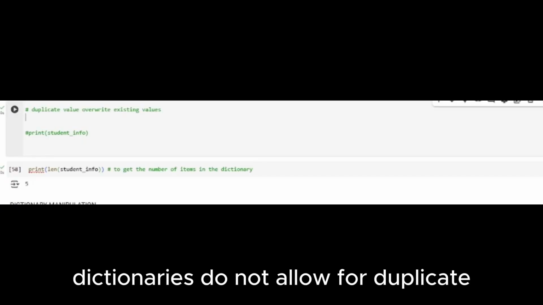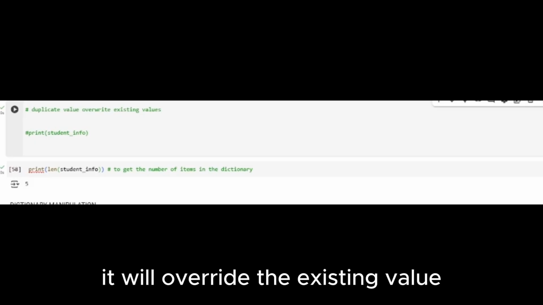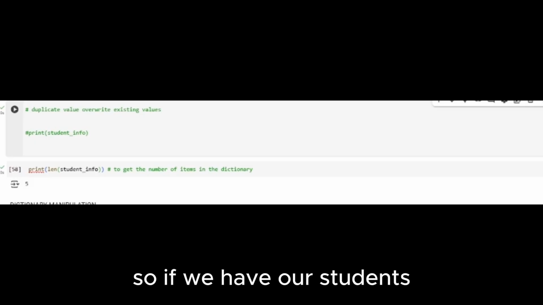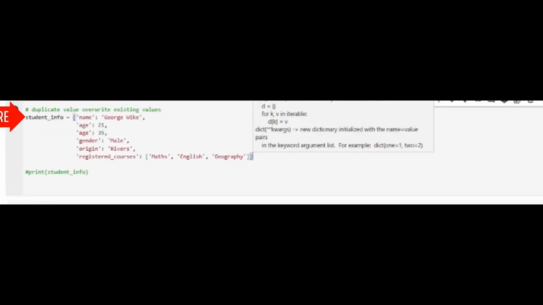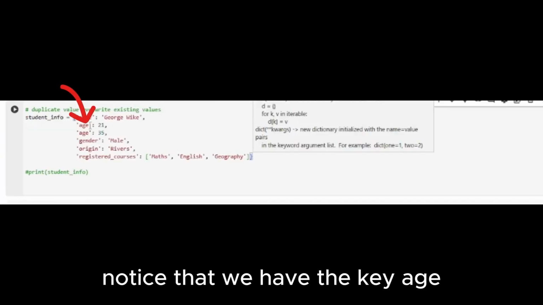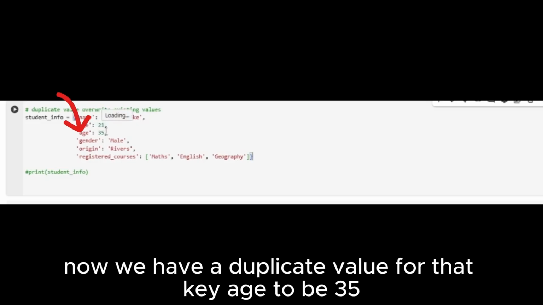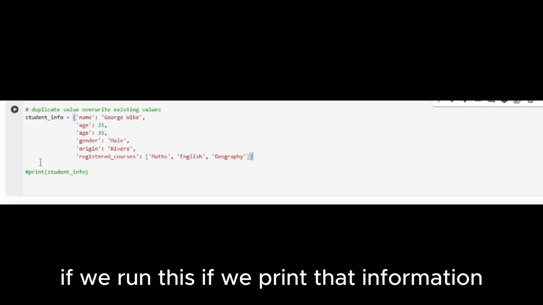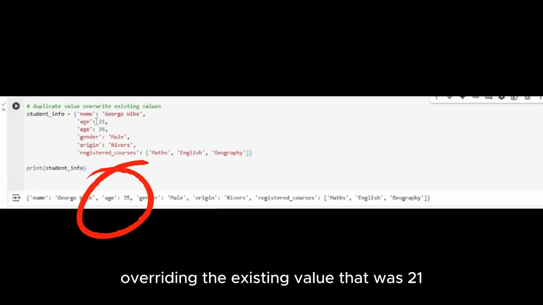Dictionaries do not allow for duplicates. If you have a duplicate key in a dictionary, it will override the existing value. So if we have a student variable like so, and notice that we have the key age, the initial value of the key age, which is 21. Now we have a duplicate for that key age to be 35. If we run this, if we print that information, you notice that the value of age is now 35, overriding the existing value that was 21.